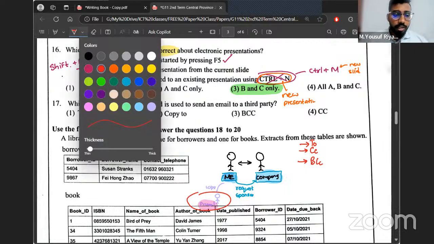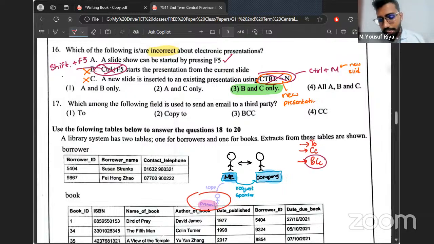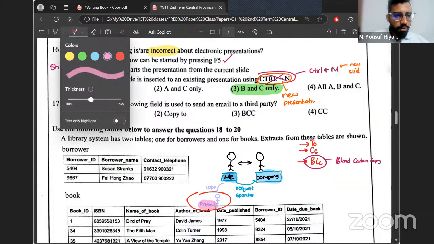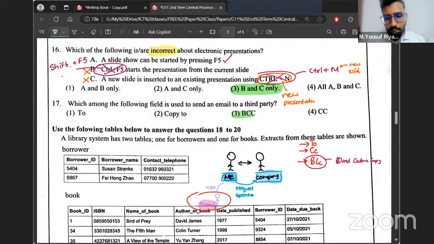Exactly. You include them under the BCC, which stands for blind carbon copy. We include a person's email in the blind carbon copy category in scenarios where I want to send them the email, but I don't want others to know that I sent it to them. So when you're sending an email for a third party, the most suitable option is to include them in the BCC field. Is that clear, all of you?